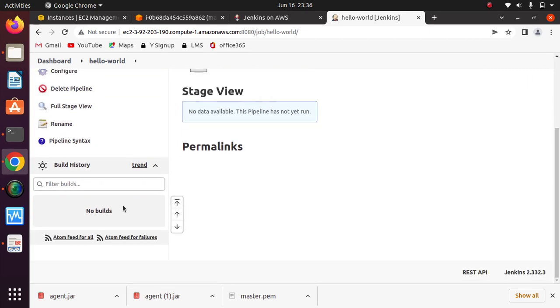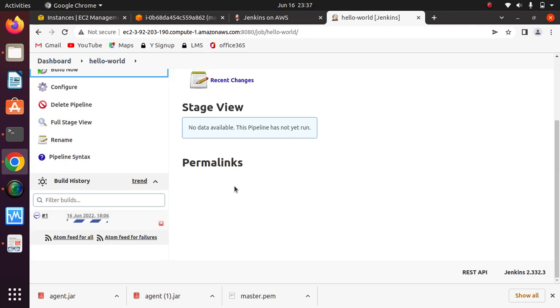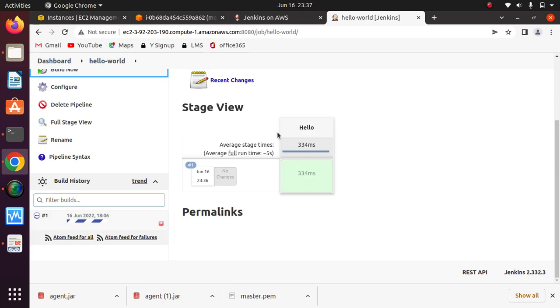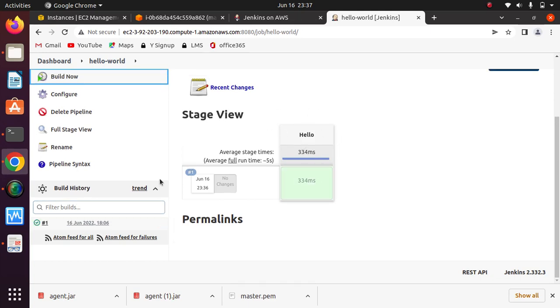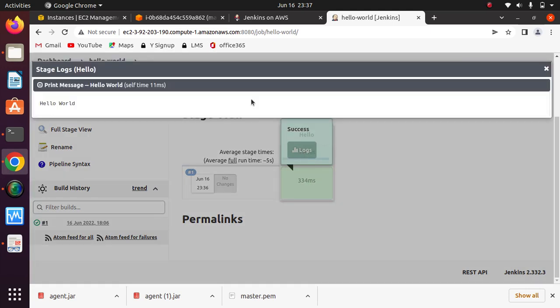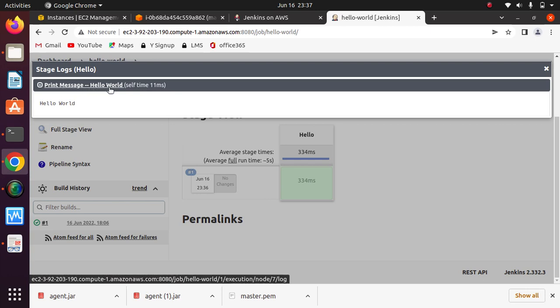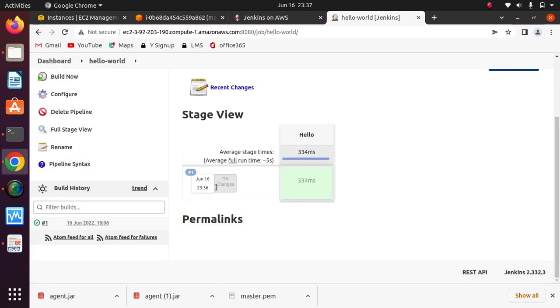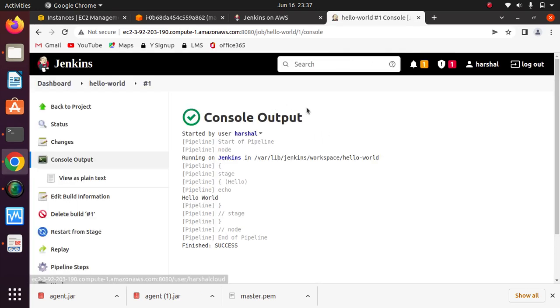So after building, yes, it started building, and now you can see the stage view, right? If I click here on the logs, you can see the log. It prints the message hello world, and this is the hello world. Also, if you click on it, there is a console output, and you can see it is finished with success.